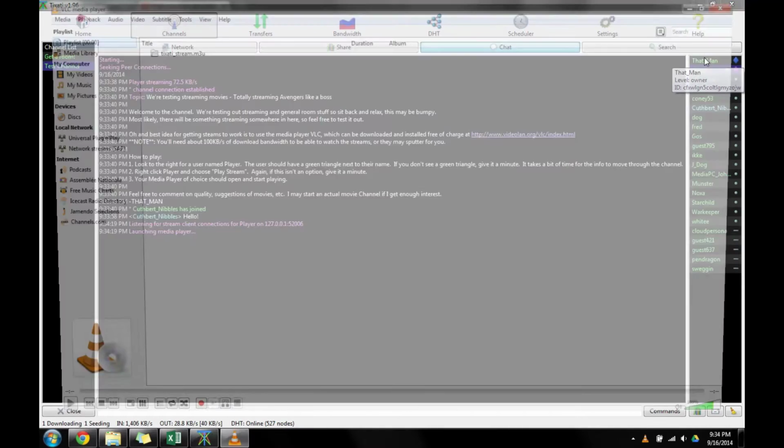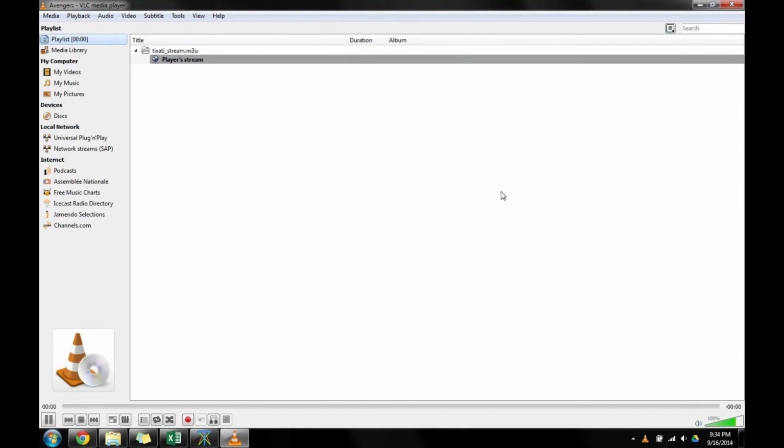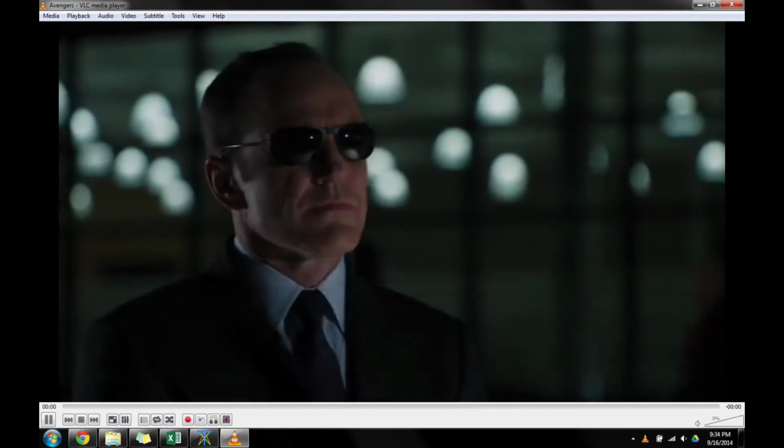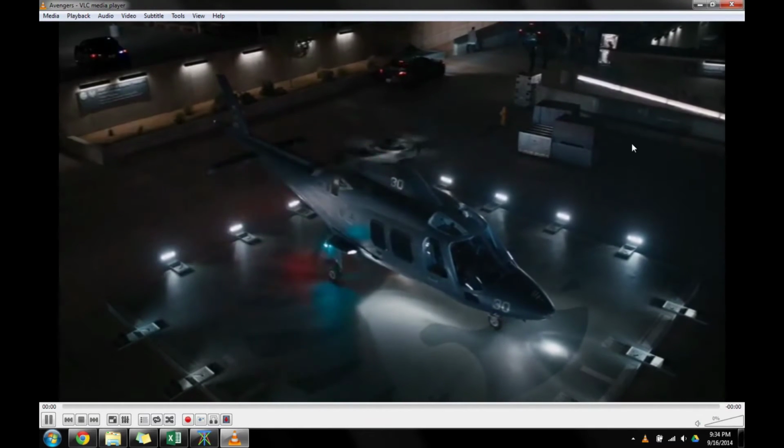Now it's going to launch VLC, and it's going to show me the Avengers streaming live. What it's doing I'll go over later, but I just wanted you to see how amazingly fast and crystal clear this actually is, considering that it's being live streamed through a peer-to-peer network. This isn't Netflix, this is real. It's coming from some guy's computer, probably a guy like me, a nerdy guy in the basement.